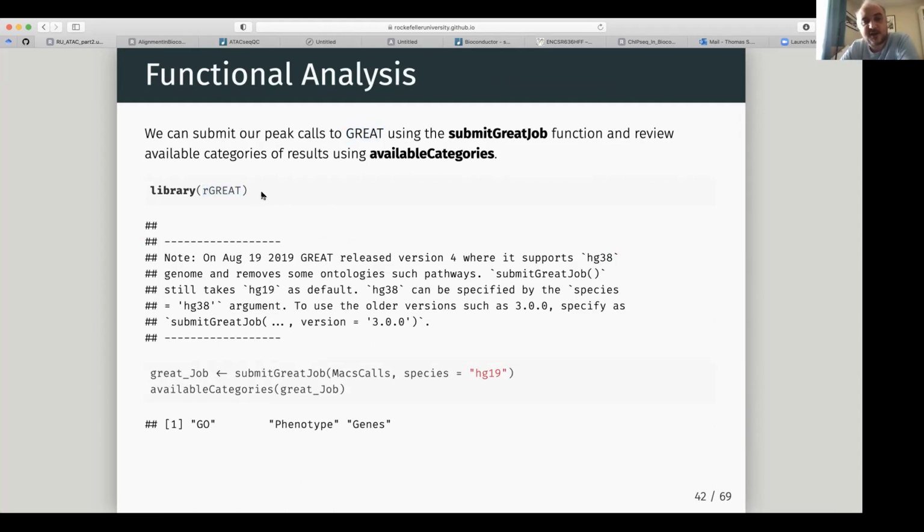First, we need to load the library. Library rGREAT. It tells us we are in version 4, which is great because we're now using HG38. Or we could use HG38, but if you wanted to, you can specify what version you want to use. I think Doug went into this yesterday. If you wanted to use some of the functionality in old versions, you just have to specify.